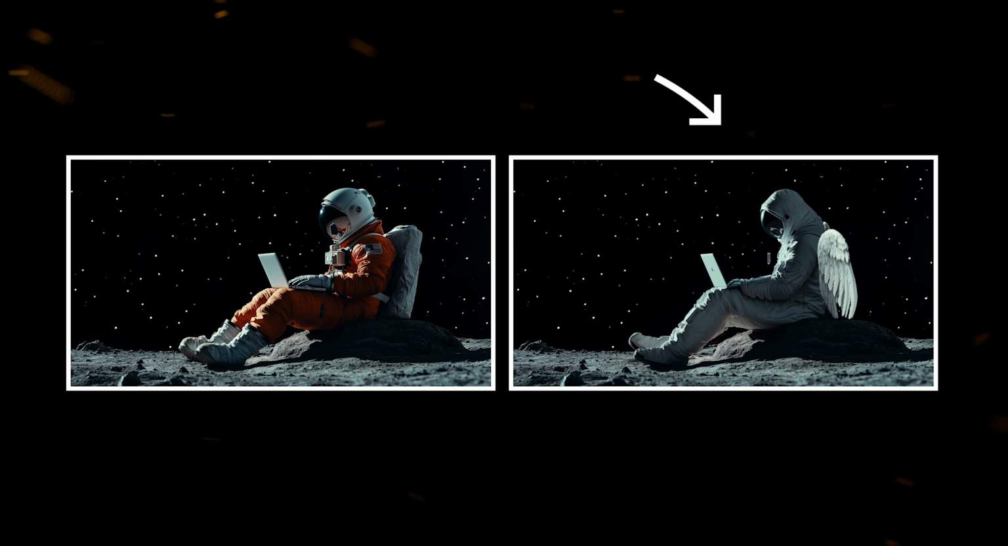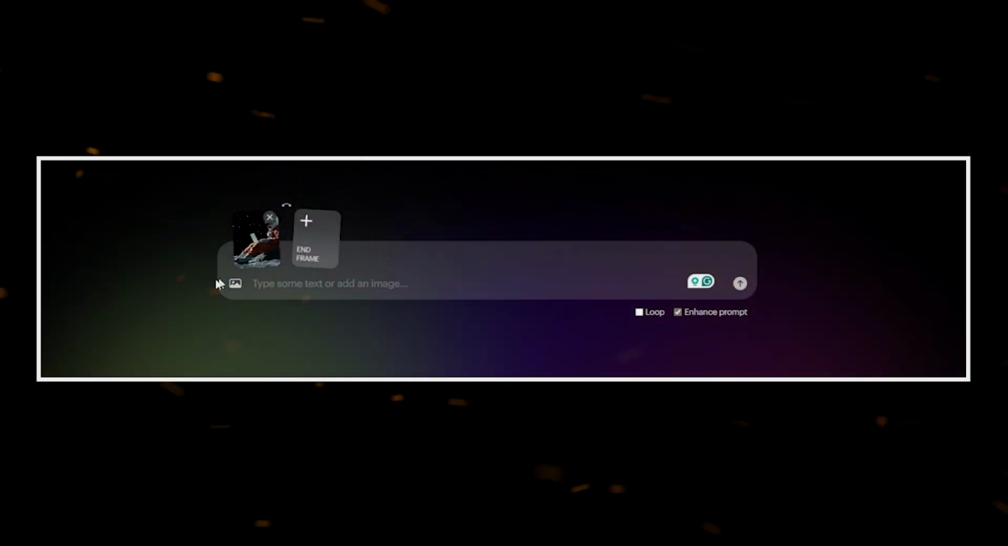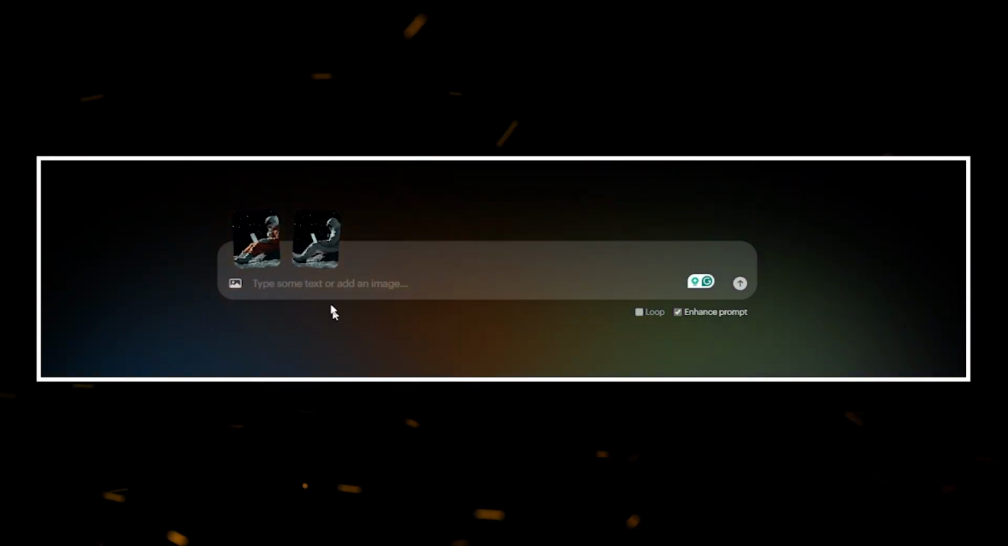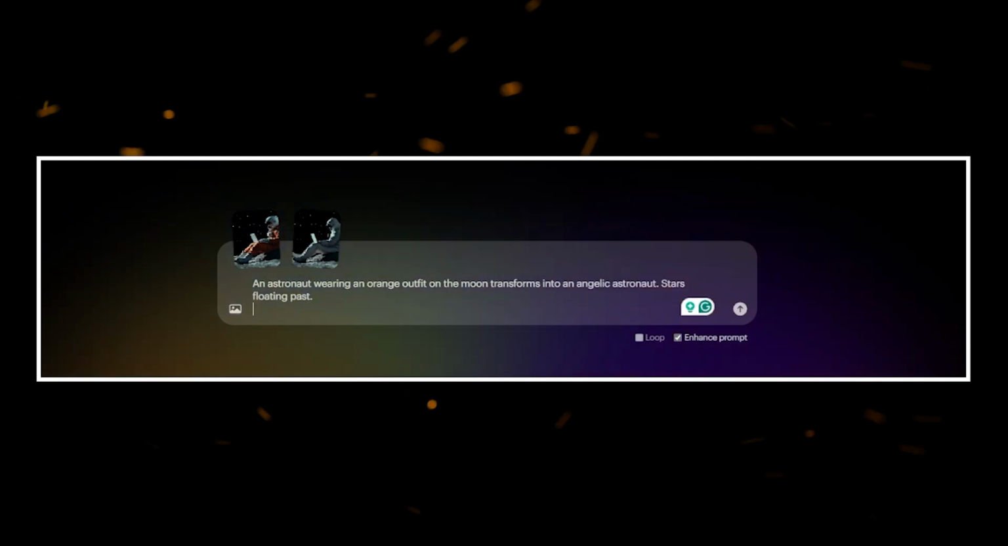Now, a really, really cool thing you can do with Luma Dream Machine is transform your character, morph them from one thing to another. This does require you to have two of the same image, but with a different character. This is really easy to achieve with MidJourney's edit feature. So I'll go ahead and upload my first image and make sure that's set as the start frame. I'll then click the end frame icon here and choose my second image. Then I'll type in the following prompt. An astronaut wearing an outfit on the moon transforms into an angelic astronaut, stars floating past.